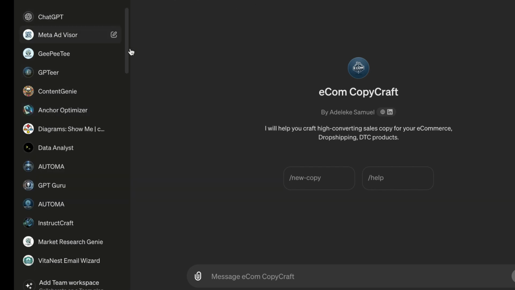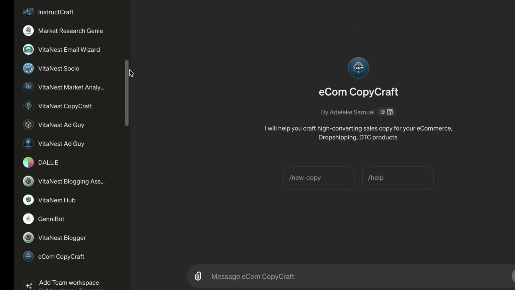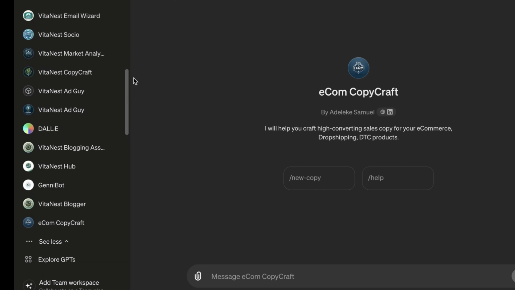Now, in case you do not want to always come back here, you can always keep it. For example, these are some of my AI assistants, some that I use personally, some for businesses, for my personal business and all of that. So you can just click the eCom one and you can keep it on the sidebar. There is an option for that, I think.